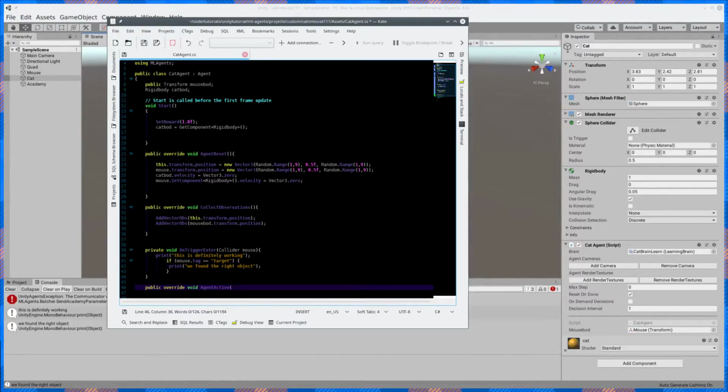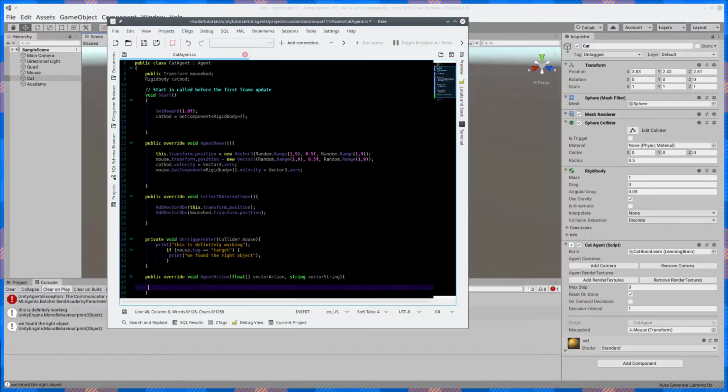Agent action. This one gets a float or a list of floats or something like that. Let's find where it is. Yeah, it's an array of floats called vectorAction and a string called vectorString. Okay, we're not actually going to use the vector string. I don't really know how it works right now, but we are going to use vectorAction. VectorAction contains the two floats in the string from our brain.